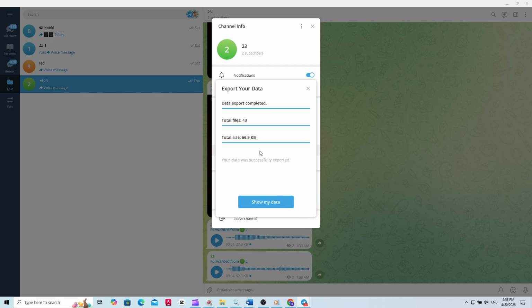That's it. With just a few clicks, you can now archive all your favorite GIFs from any Telegram channel on your PC, thanks to the latest update.